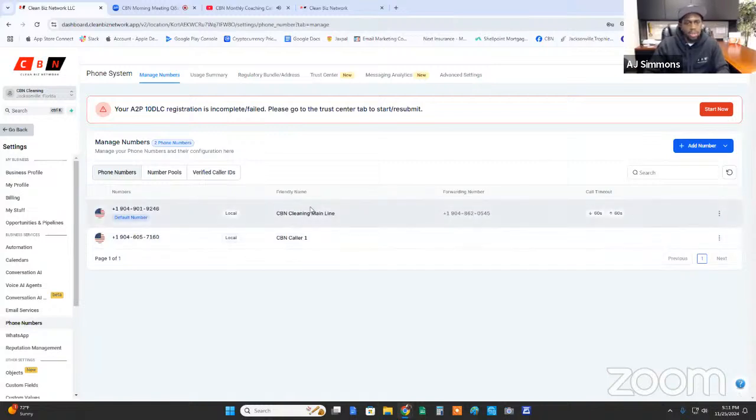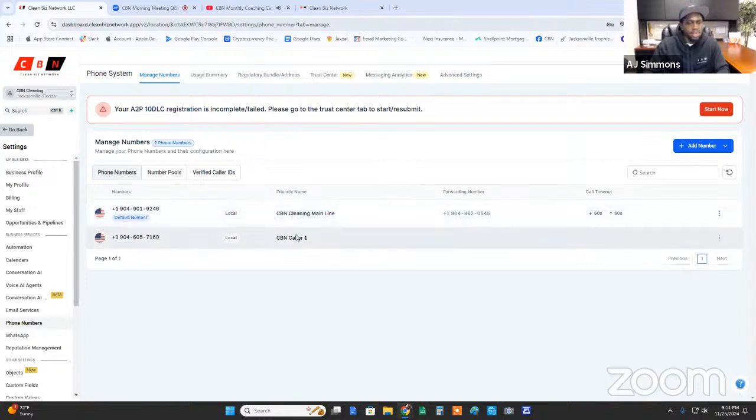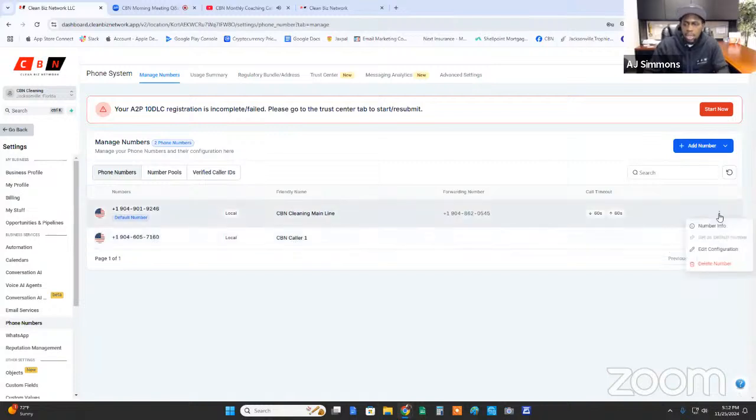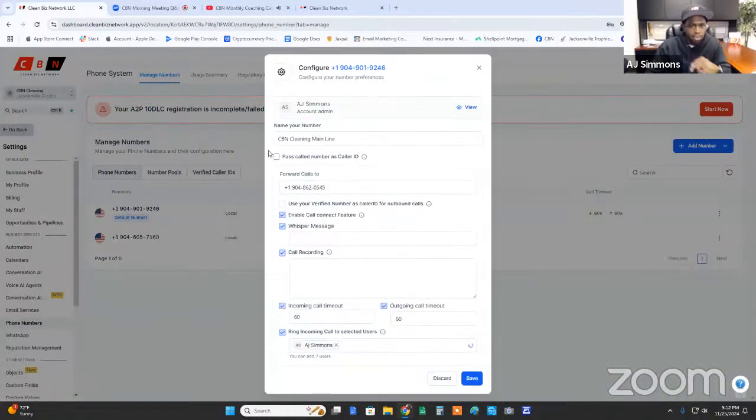So, for example, you can see right here, I got names of these phone numbers. This is CBN cleaning main line. This is one for a CBN caller if I got a cold caller calling. And so what we can do is we can come over here to these three dots. We can edit the configuration, and then you can name it. So you can erase that and put whatever you want in there to give the phone number a name.